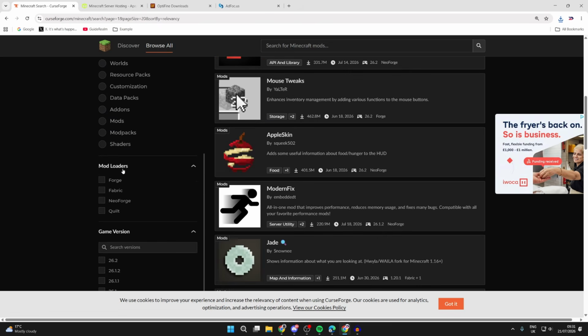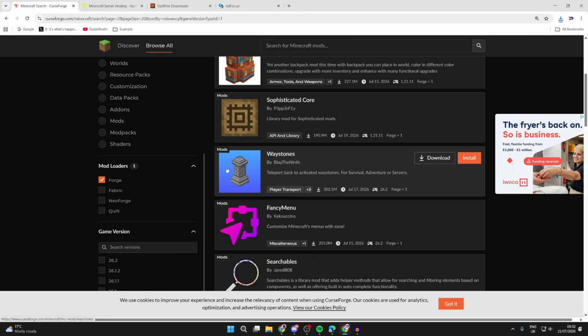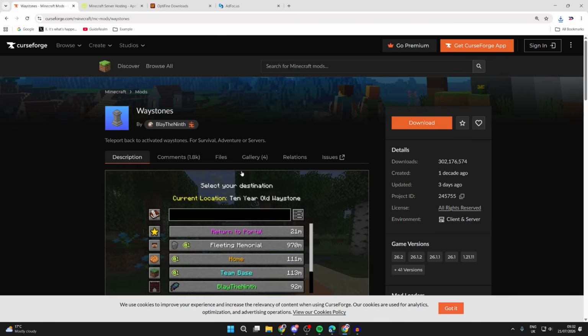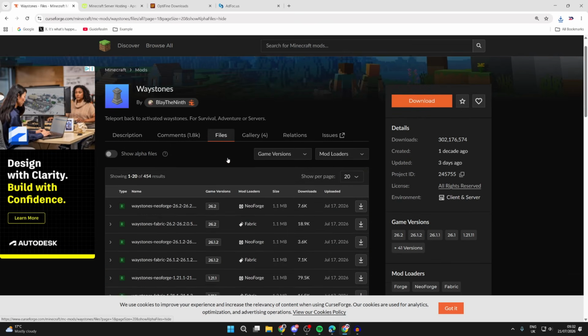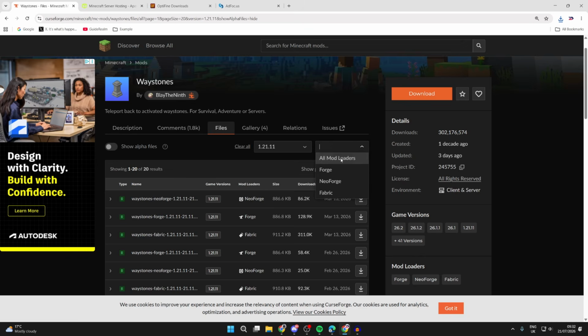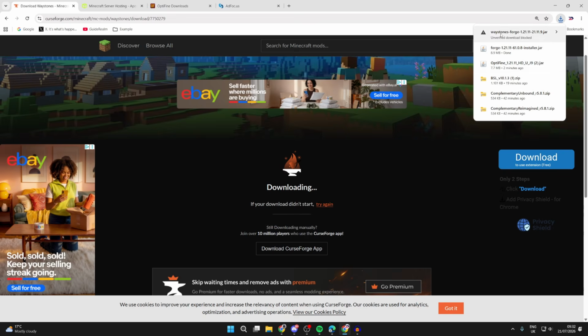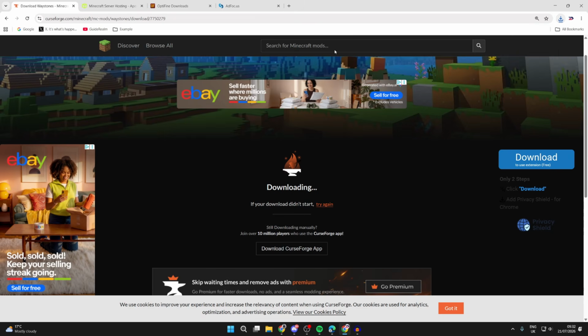And what we can then do is find a mod we want. So I'm using Forge, so I'll use the Waystones mod for the guide. I'll click on it. Then we'll press files. We need to make sure we get it for the right version. So the version was 1.21.11 and the mod loader is Forge. And here it is. We can press download to the right like so and wait. Once again, it's been blocked. So I'll click on it and press download a verified file.